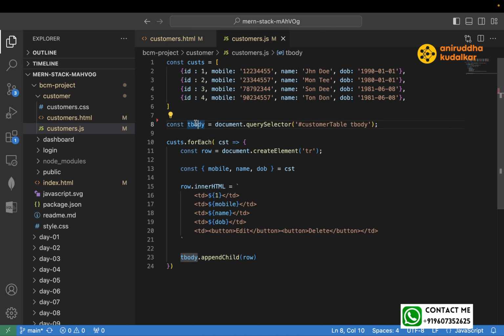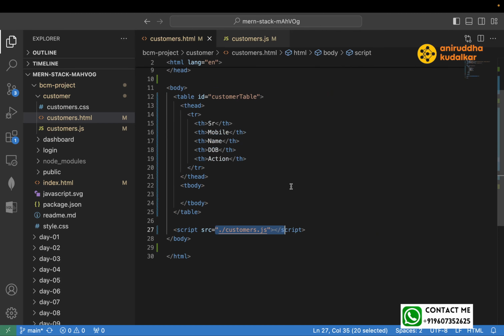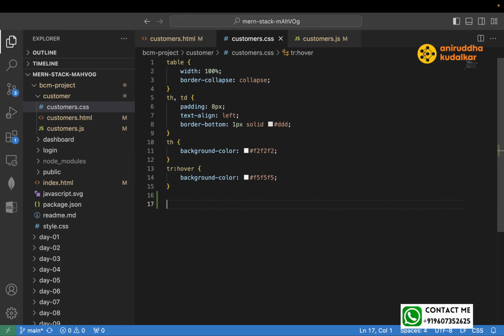So const tbody. This is clear. This line is clear or not? document.querySelector. So if you want to select this tbody in CSS, what code will you write? If you want to select this tbody, what code will you write?